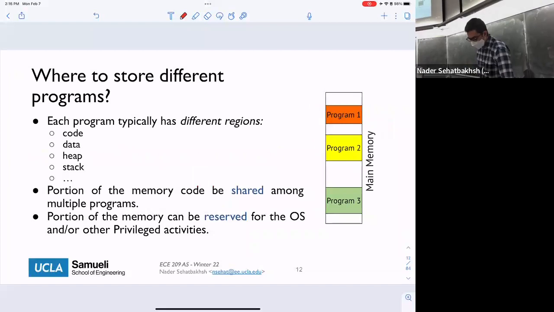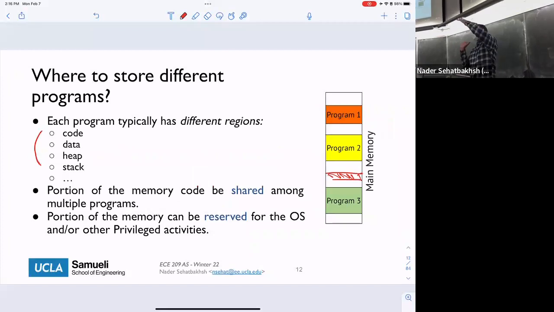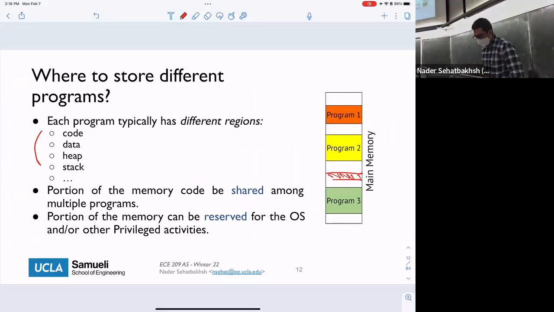As I said, each program typically has different regions, and some part of a region could also be shared among multiple programs. So in addition to well-defined regions for each program, part of it can be shared. And usually part of the memory is also reserved for the operating system or the system software itself. So the main memory will look something like this.